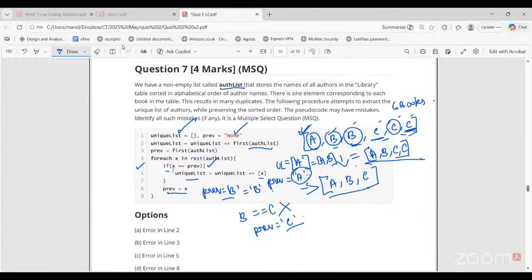Any other errors, because this is an MSQ? Can anyone find any other errors? See, prev has to be updated, right? Every iteration, prev needs to be updated. So line 8 is definitely fine. Line 2 is just unique list, you're adding the first element of the list. Any other error?